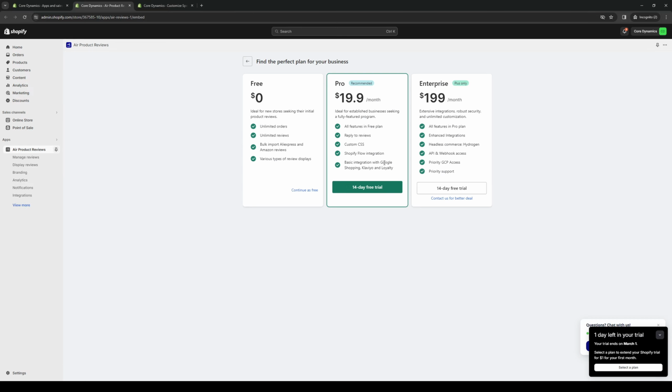So here are their plans. Obviously with the Pro plan, you get more features and access to everything. Enterprise, okay, I should rephrase that. With Enterprise, you get access to all of their features, whereas with Pro, you get access to most of their features, including Klaviyo, Google Shopping, and loyalty integrations. But for now, because I'm just doing a tutorial video, let's do the free package.